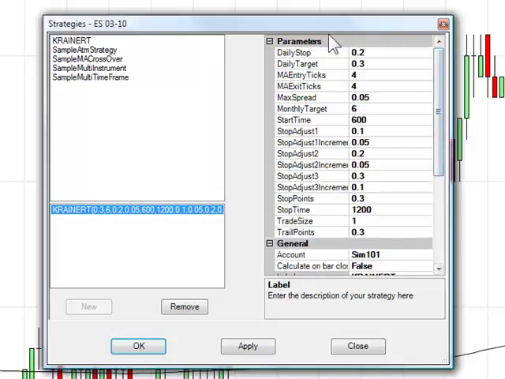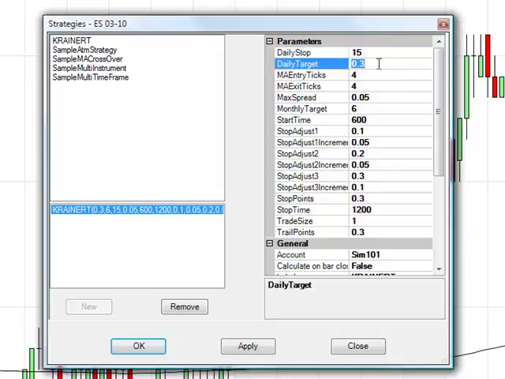And the daily stop on the ES, if you look at your KRAINERT cheat sheet that I sent you, it's the second column. The first one, we have 15 on the daily stop. Daily target, we have 2.5. MA entry ticks, you see it is 10. And then we do not change the MA exit ticks.